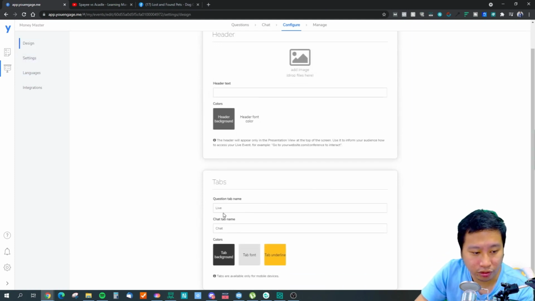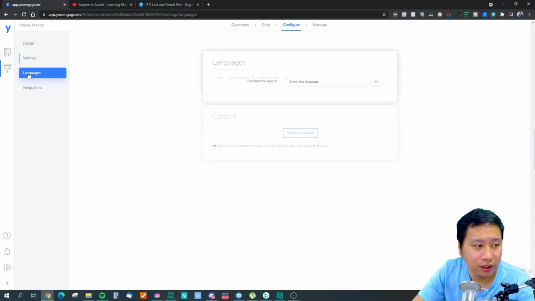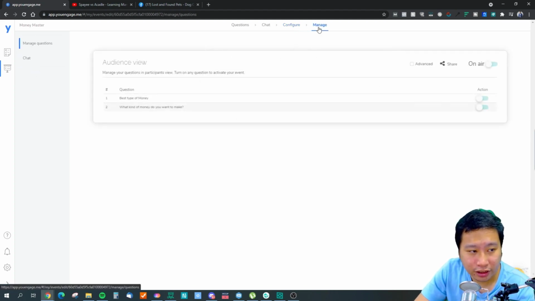And then you can rename your tabs here. So settings, if you want to allow people to change the answers, and if you have a lot of users, then you might want to turn this on as well. Languages, this is pretty much the same as before. Then the last one is manage, right?